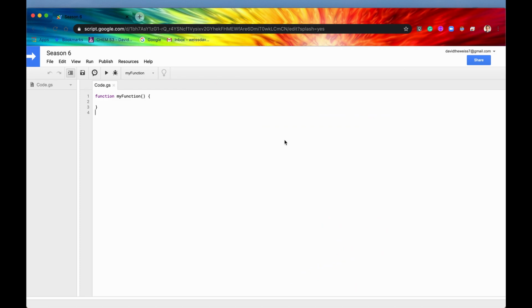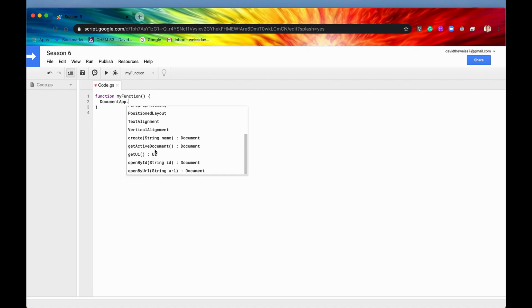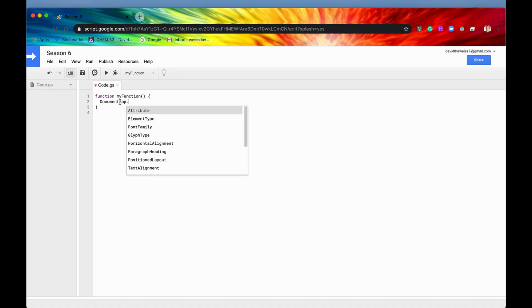Here in the code editor, we've got a brand new project titled Season 6 and we're ready to start coding. But first we need to authorize our application to run with this Gmail account right here. So let's type in DocumentApp. And as always, if we hit the period button and we get a list of enums and methods, then we're doing it correctly. If you don't get this, make sure that you have spelled everything correctly and also that the D and the A are capitalized because this is case sensitive.